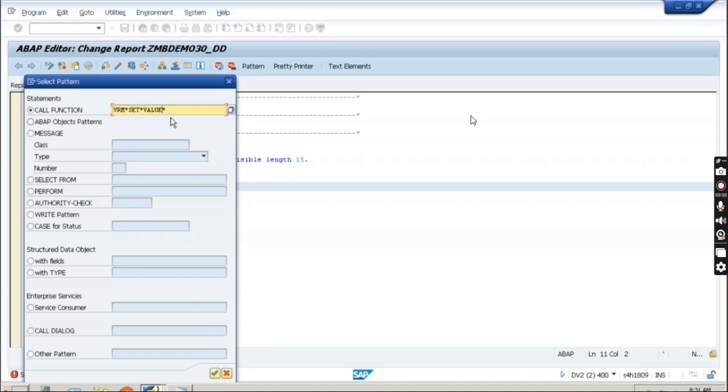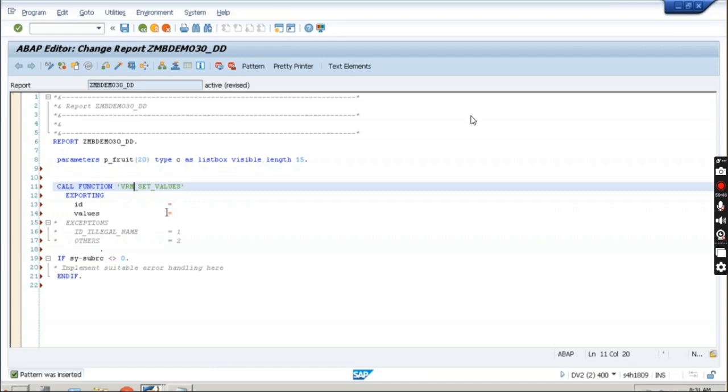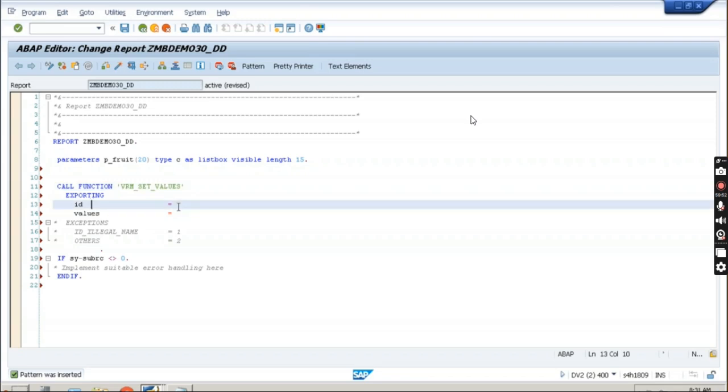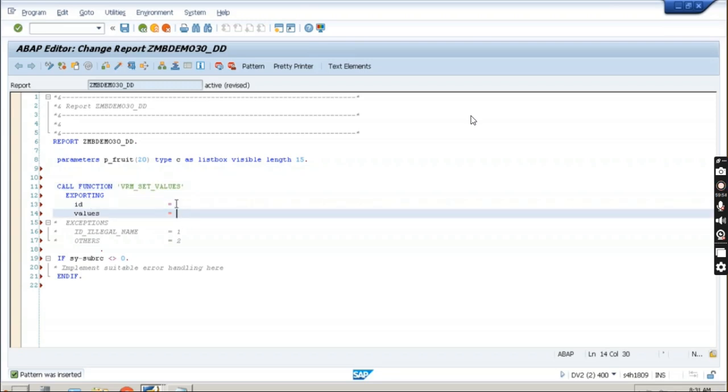So you can see that I'm not able to find it. So you can use this particular star. Okay, so this is actually values, vrm set values. So this is what you have to use, this function module. Here you will have to pass the id and here you will have to pass the value. So what will be the id and what will be the value?